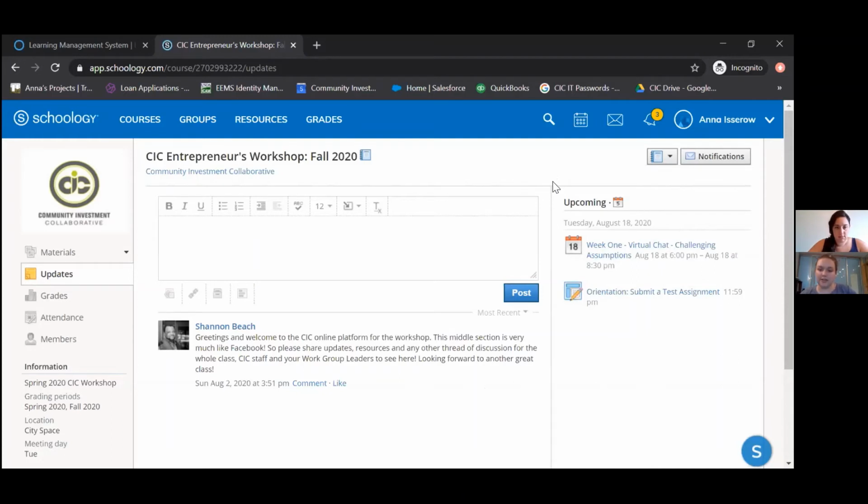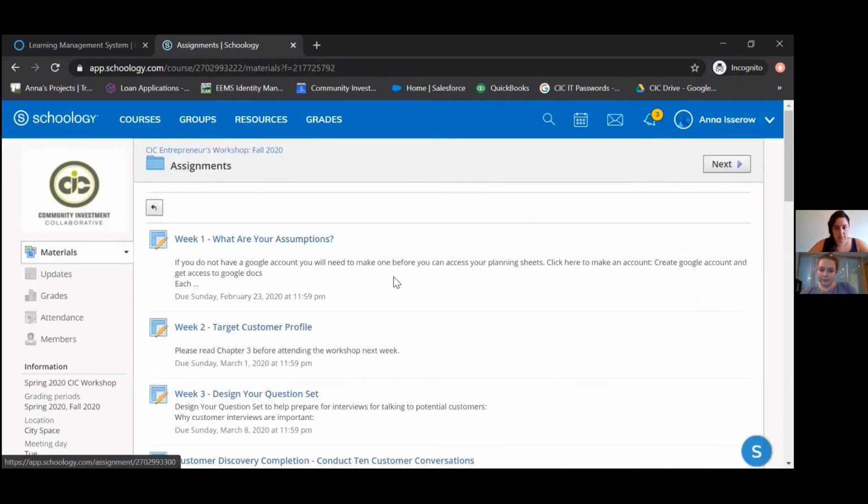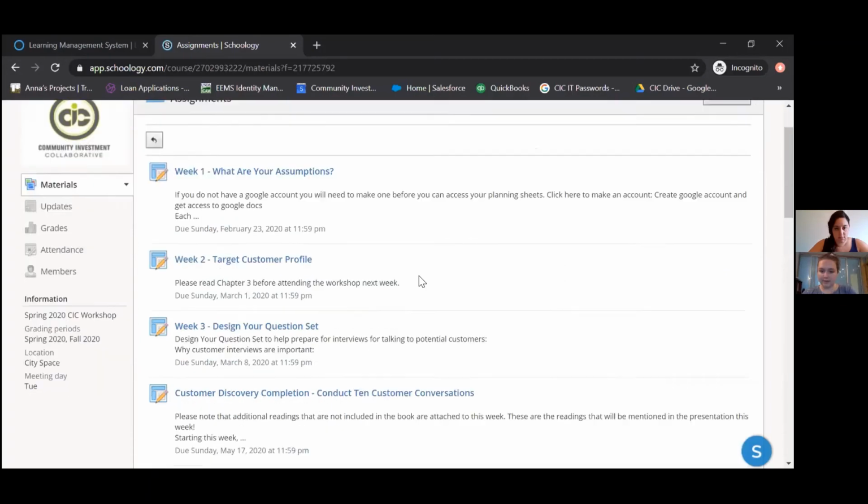The other way to get to your assignments is over on the left-hand side under materials. Go ahead and click on materials. There are two folders in here. The course resources folder is where we'll put extra things, so if we have a handout or a PDF file from a resource from a volunteer or something like that, they'll be in those folders. But your homework each week will be under assignments. So you can already see a few weeks of assignments here.